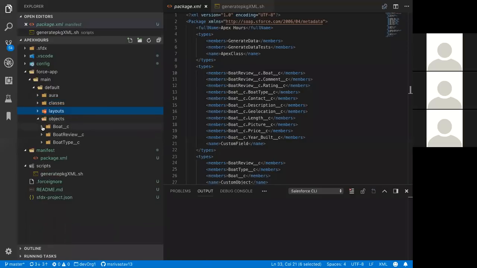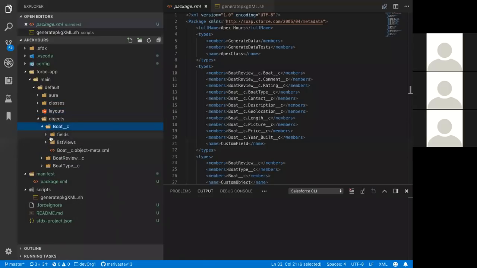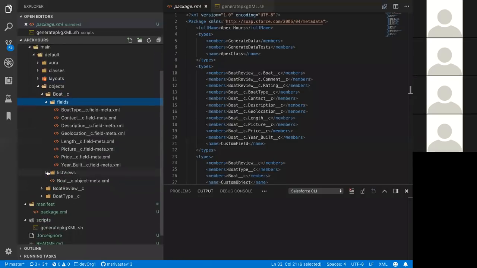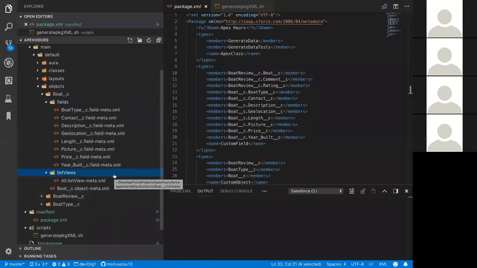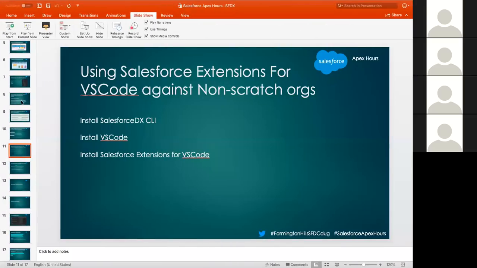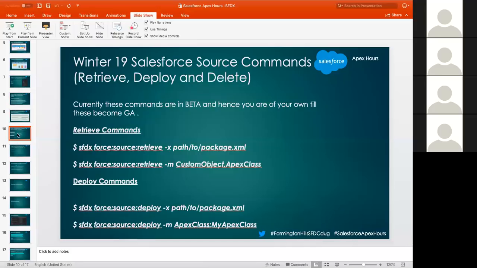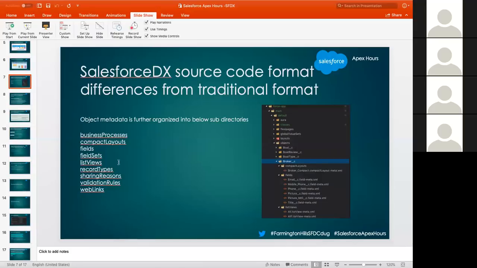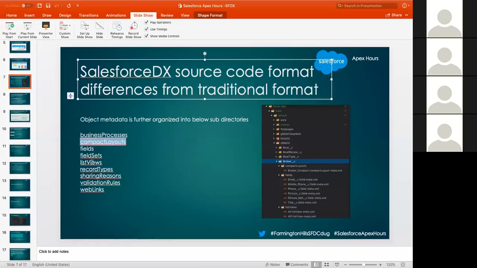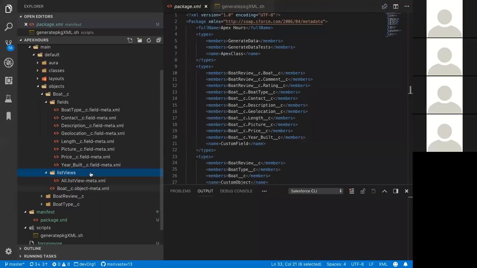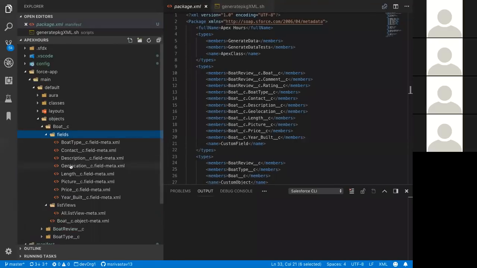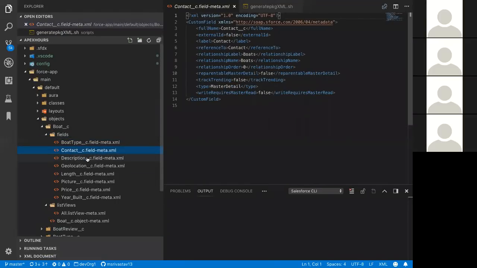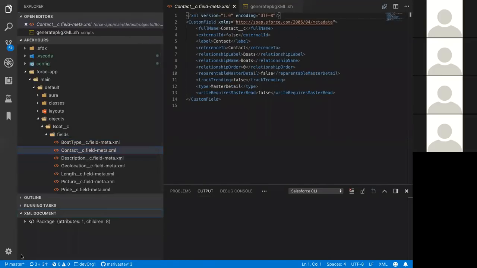And the differences between that and this, which I talked about in the slide: if you look at the object, currently if I look at Boat__c, I can see there's a subdirectory for it where I can see all the fields that are there, all the list views that are there. If you have a business process, a compact layout, a field set, list views, record types, validation rule, web link, everything is segregated into its own directory. So it makes it very easy for us to look at it and say, yeah, this is the field. And then I have this XML document opener where you can dig into more things, right?